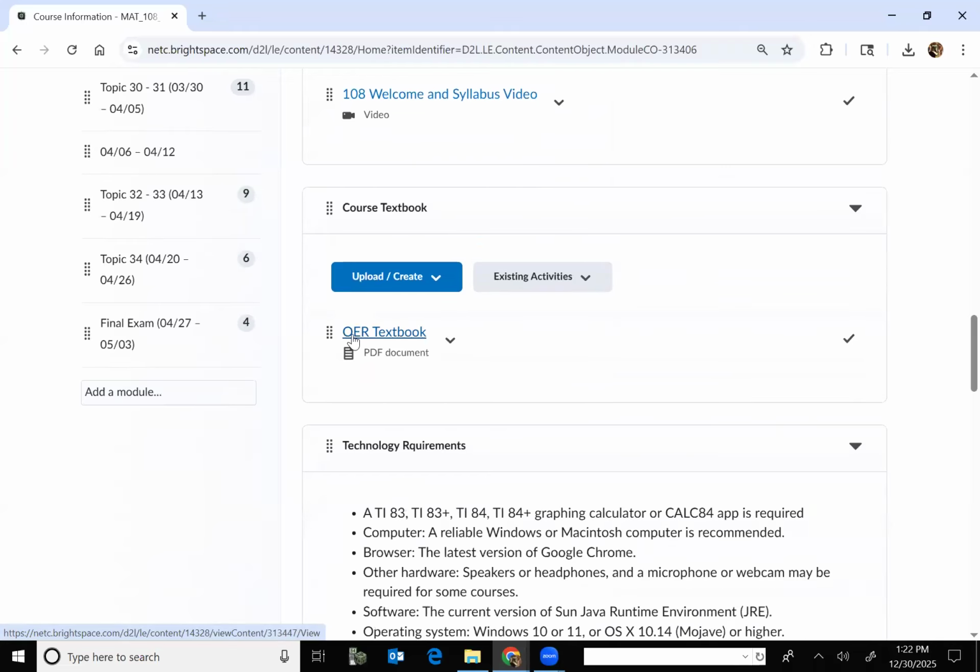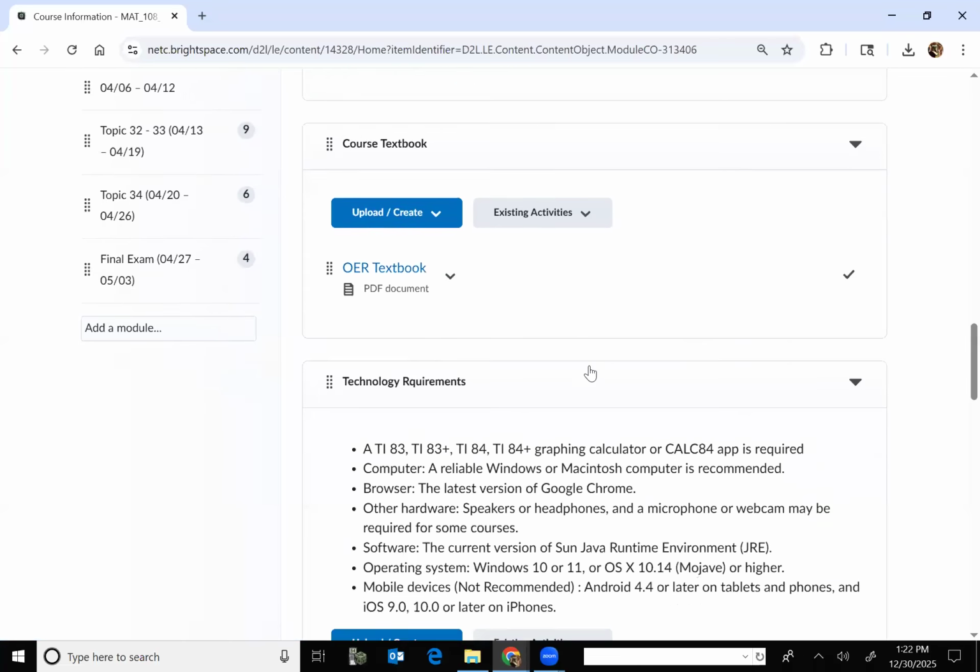In this class, you will not need to purchase a textbook. I use an Open Education Resource textbook for reference. So this is the textbook I use for reference.